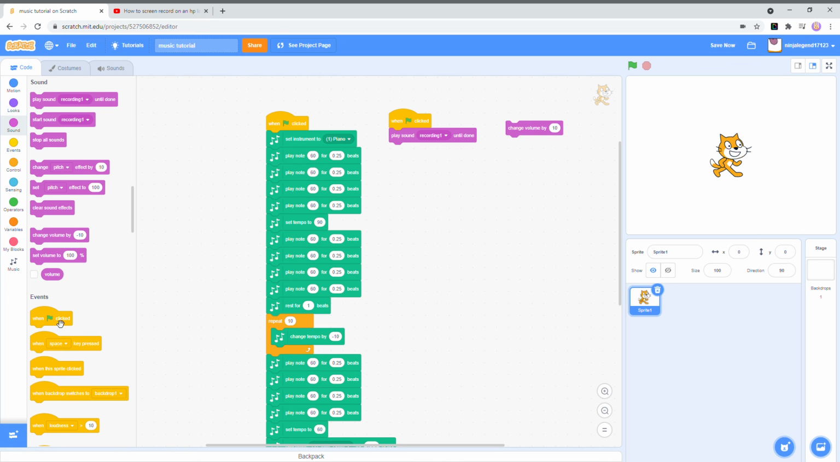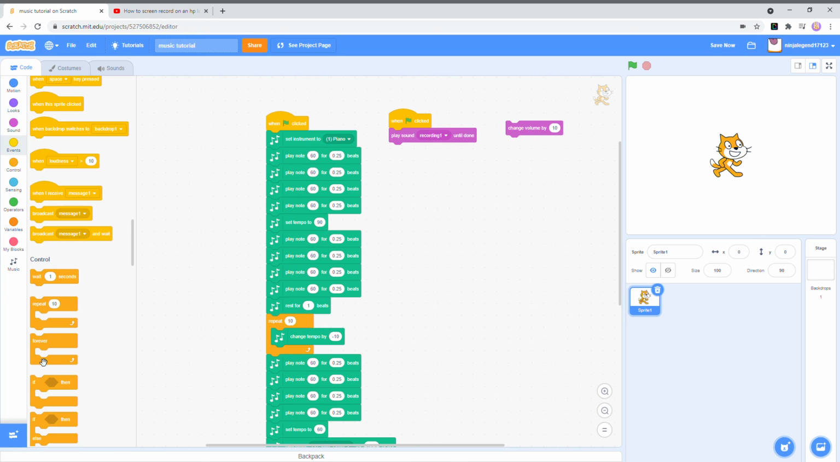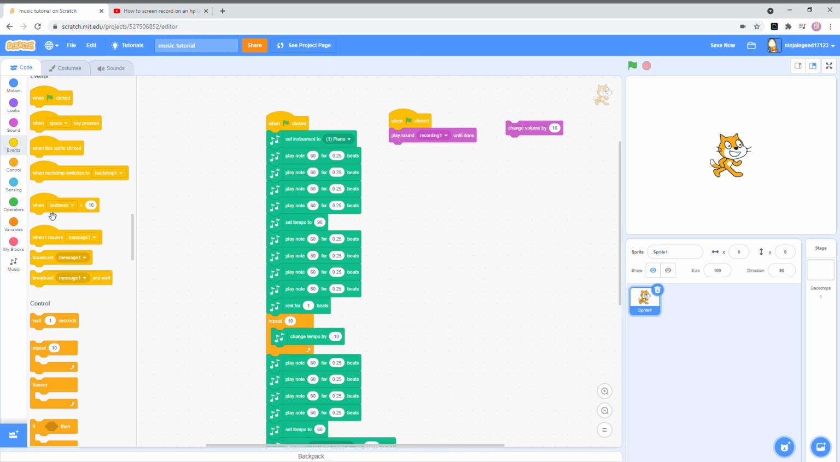So you want to change the volume by, and I'm gonna change that by 10. Alright, then you're gonna go back down to events, then get the when clicked, and then forever it will get louder.